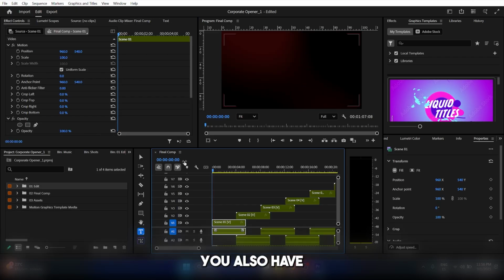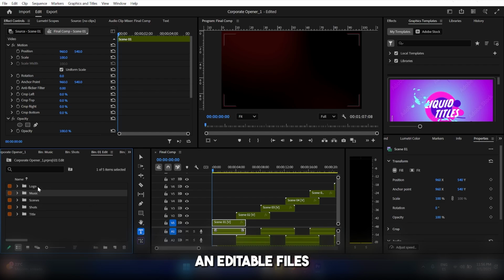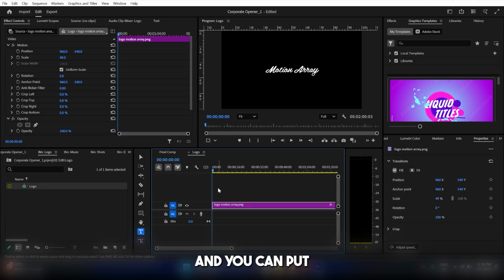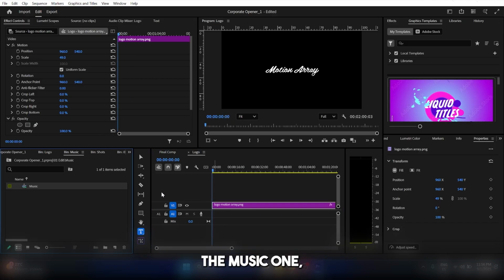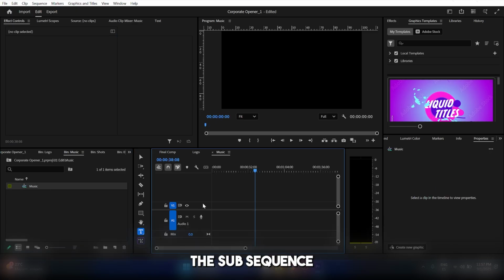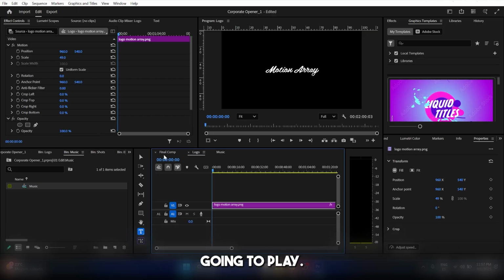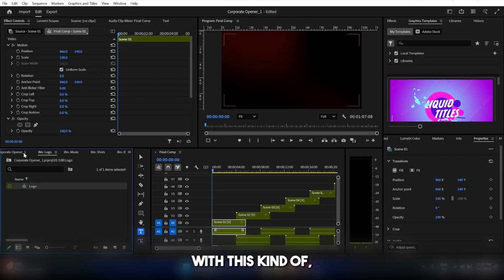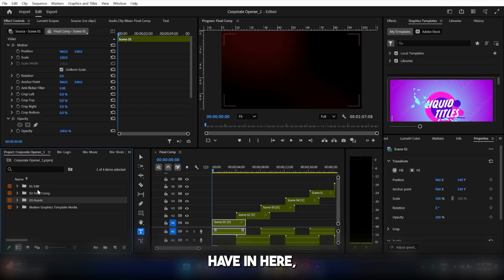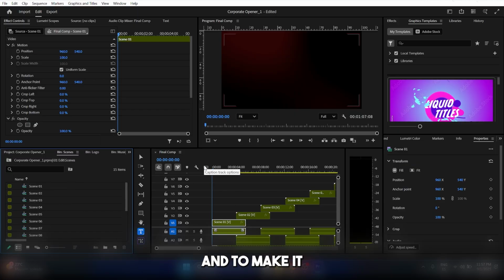In lots of these projects, you also have in the left panel, in this files panel, an editable files section that you can modify. As you can see, you have the different logos that you can open and put something else. You can replace it with your own images. You have the music one, which is the same. You can open the subsequence and then drag a certain piece of music in here, and that's going to play. So just play around with these bins that you have in here, mainly with the edit one, and you're going to be able to do a lot of things and make it very personal.